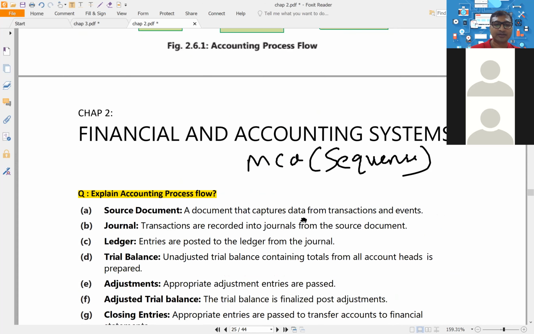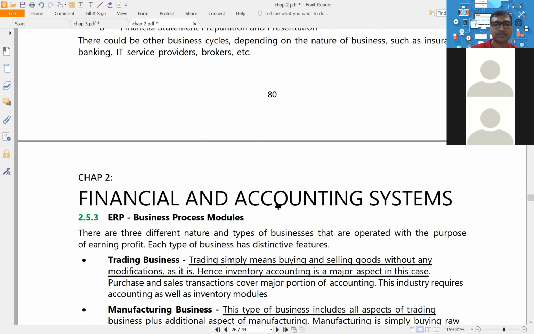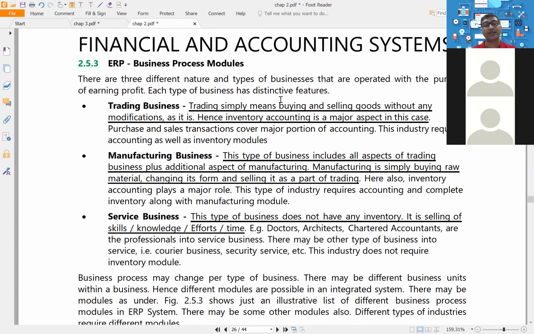And once you complete this, the next thing that will come is nothing but ERP business process modules. Now, again, before going to ERP, you need to understand there are three types of business: trading, manufacturing, and service.